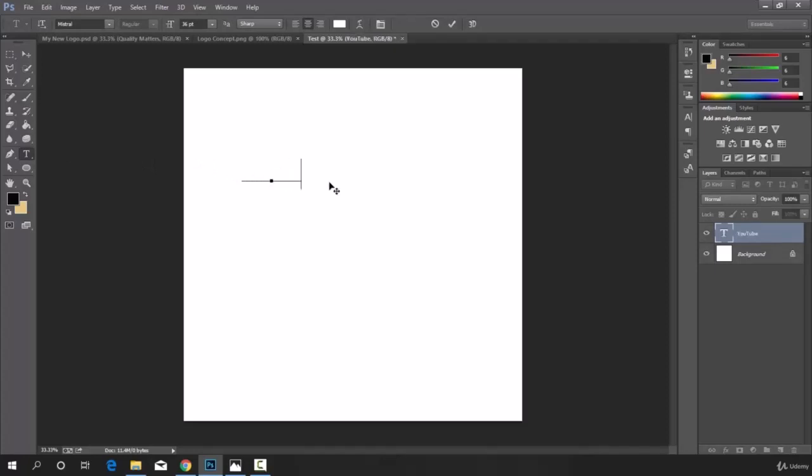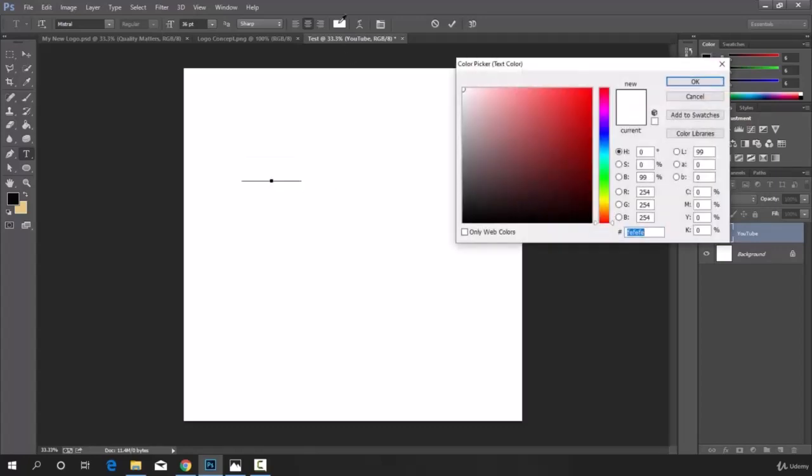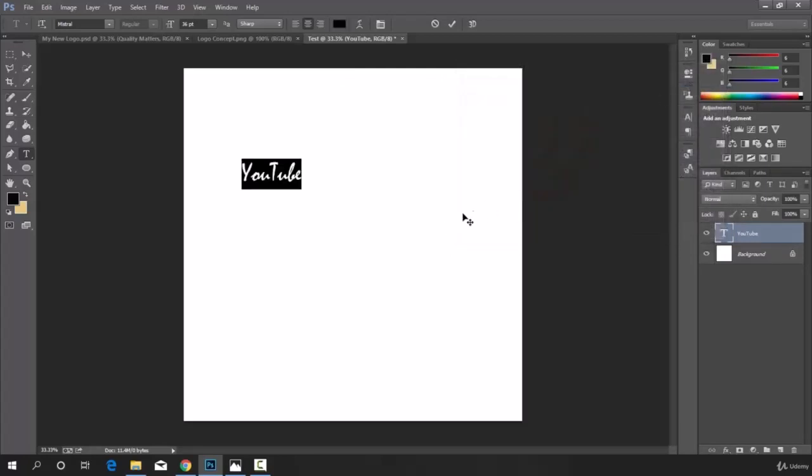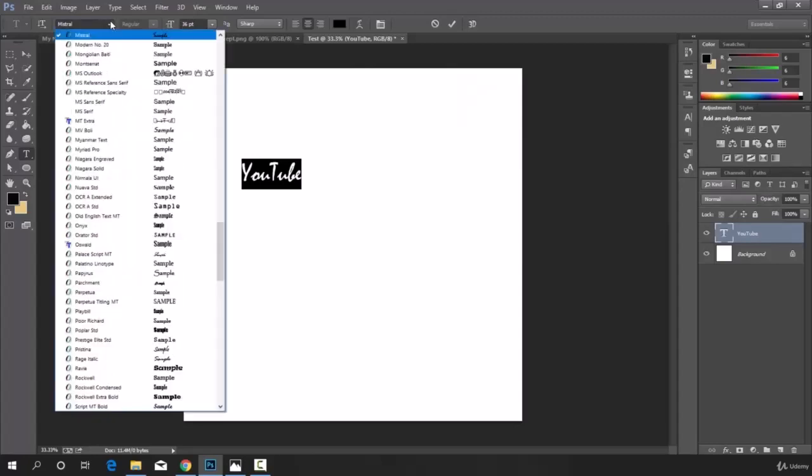Actually, right now I can't see our text. That's why I select the text and choose the color. Suppose right now I will choose black. Then hit OK. At the moment I want to change font style, that's why I click here.